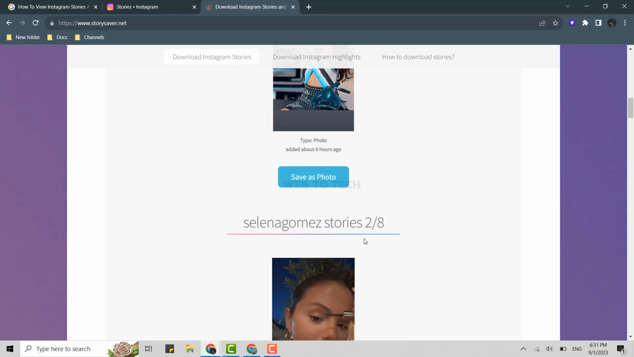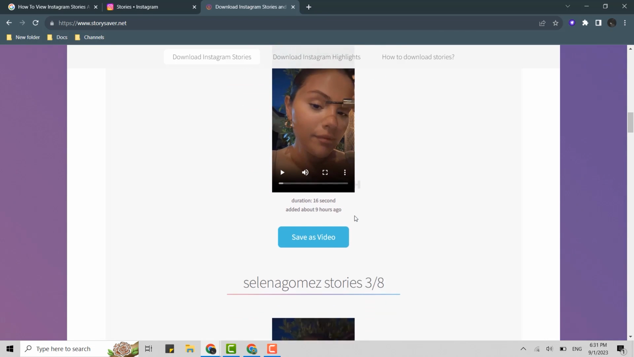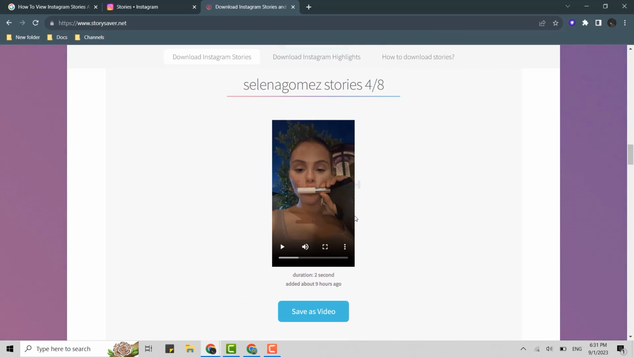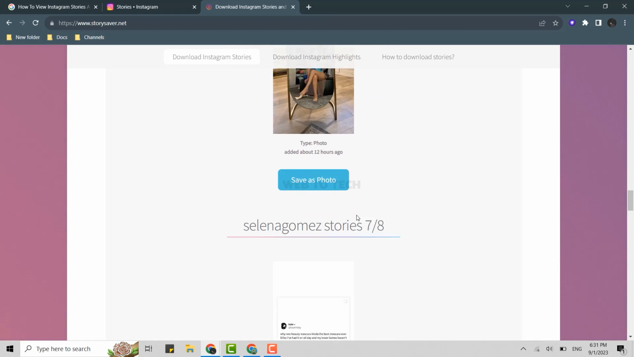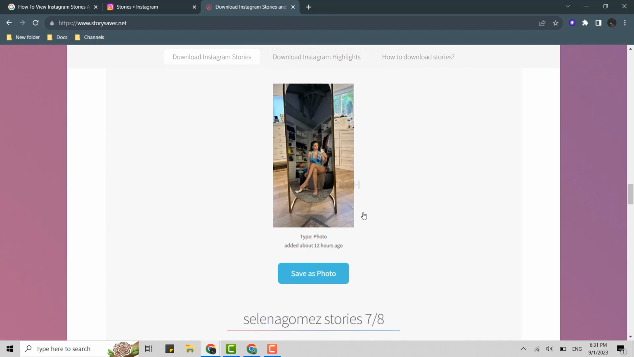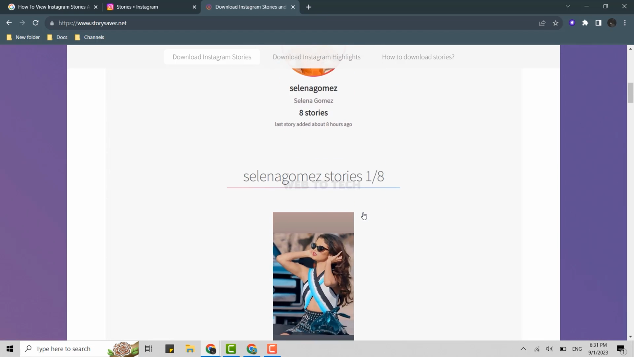This is one of the stories, and there's the second one on here. If you scroll down, you will be able to find all the stories that this user has uploaded on your Instagram account. So this is a way how you can view Instagram stories anonymously.